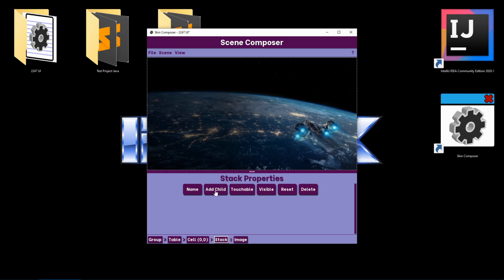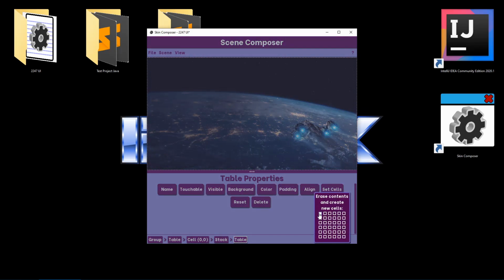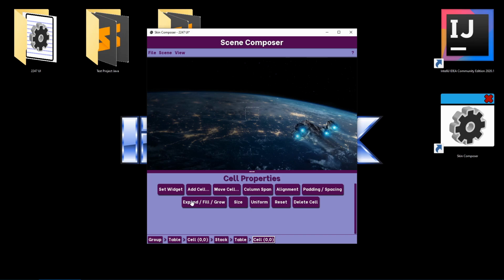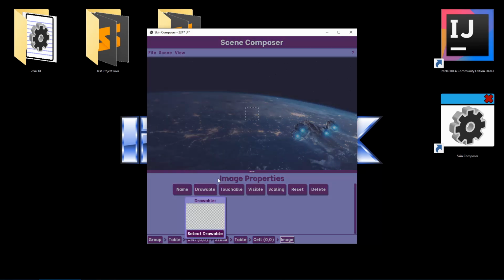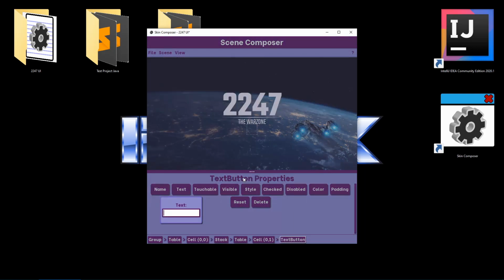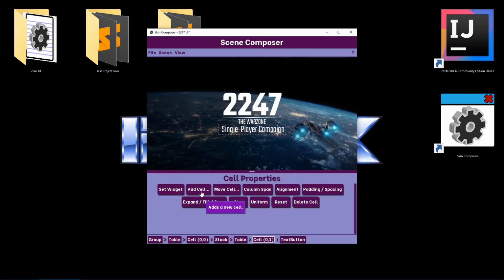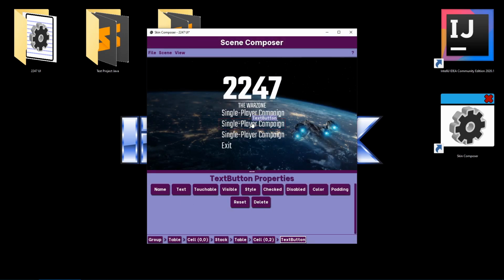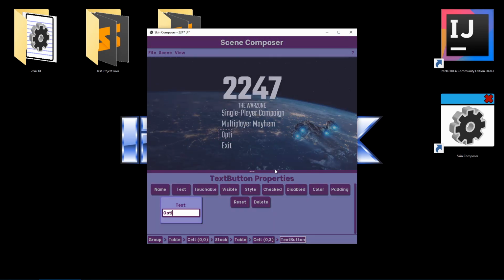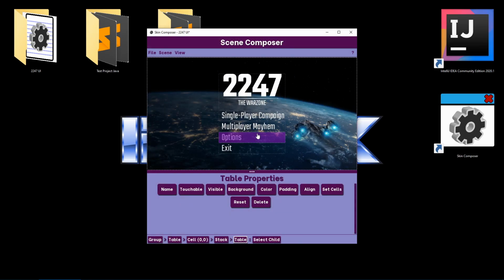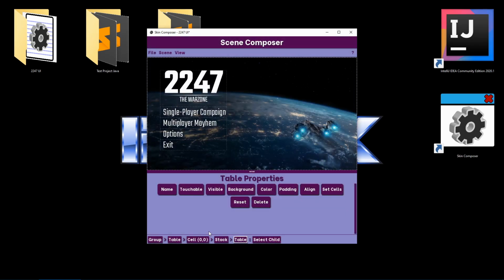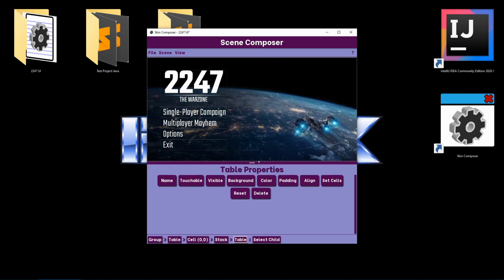Go back to stack, add another child. Select table and reconstruct your original layout. You can nest widgets inside of other widgets as much as you want. Okay, we have a good menu now. You might be asking how we can tie this to the rest of the game.